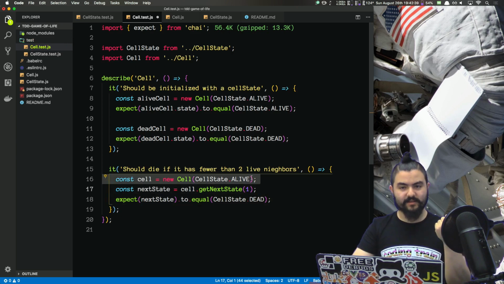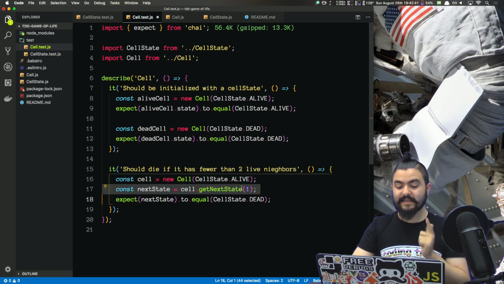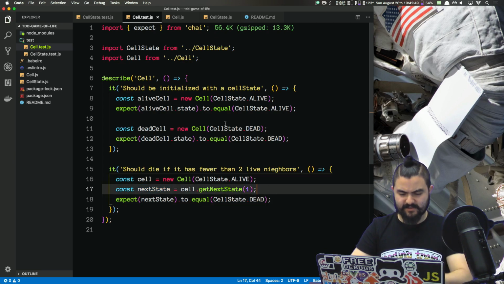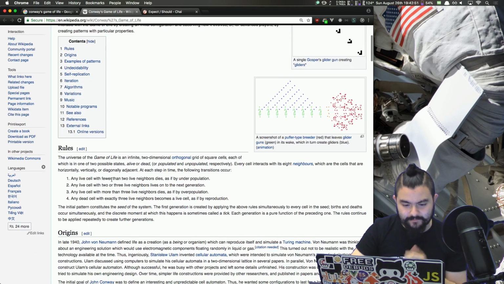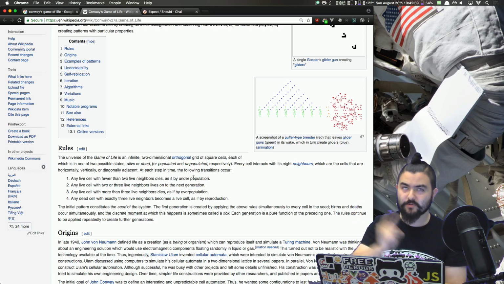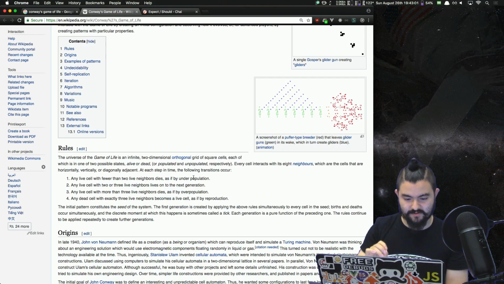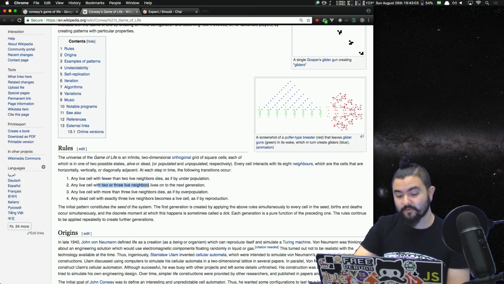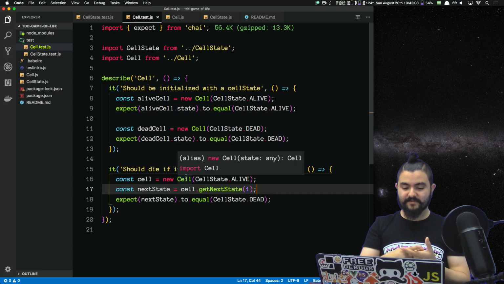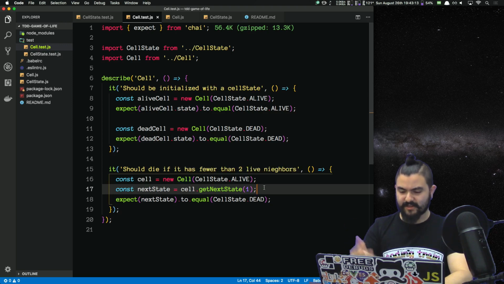So we create a cell that's alive. We ask the cell, if you only have 1 neighbor, please give me what your next state would be. And then we make sure that that next state would be dead. Let's double check our logic. Let me look at the rules. Any live cell with fewer than 2 live neighbors dies as if by underpopulation. So fewer than 2, I would think that's not inclusive of 2. Yeah, any cell with 2 or 3 live neighbors lives on to the next generation. So we'll handle that in a separate test. But right now, a live cell, if we ask it for the next state, should say that it's dead if it only has 1 neighbor.